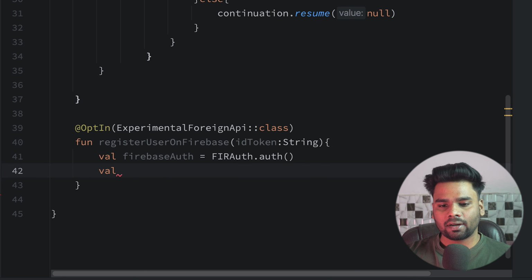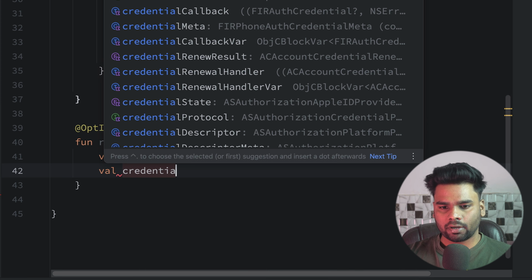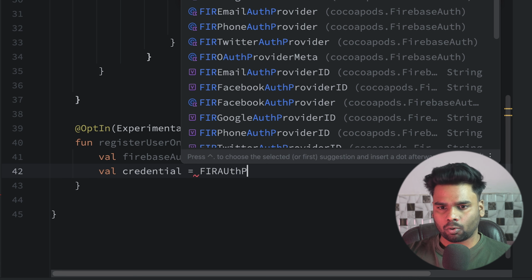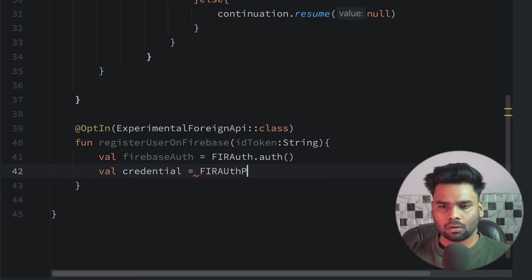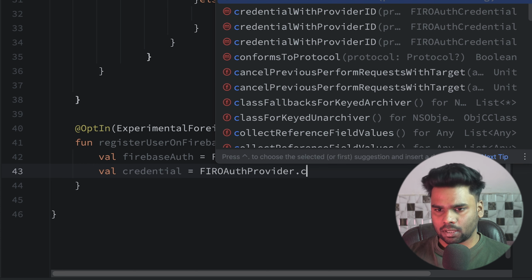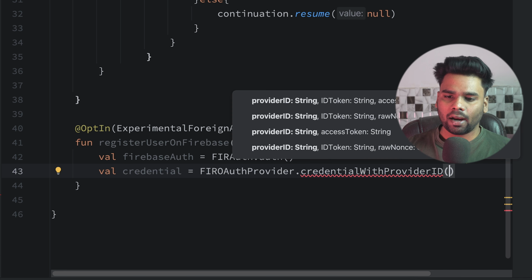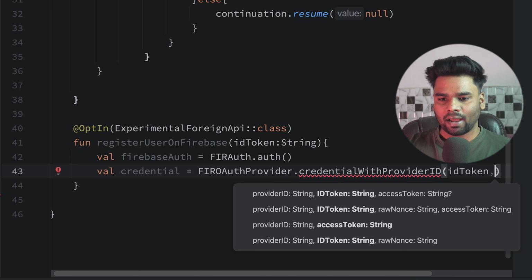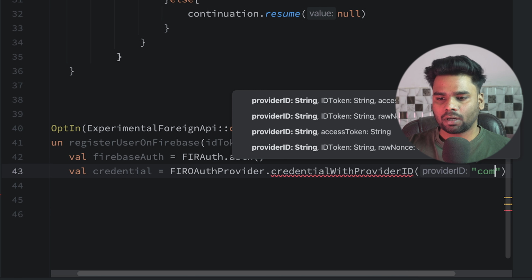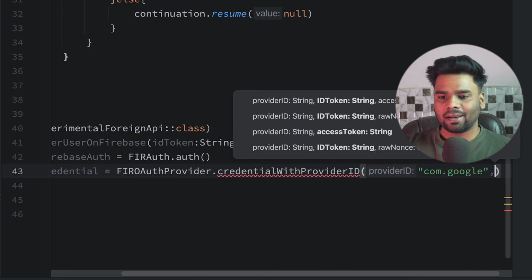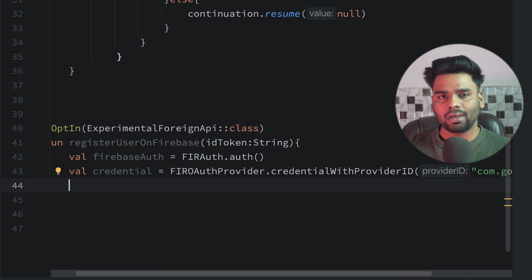It's time to generate the auth credential that we had been generating for our Android. Similarly, we will generate that auth credential for our iOS app, and this credential is actually used by our Firebase to register this particular user. Credential FIR auth provider. Okay, so we have here FIR OAuth provider. In this we have credential with. As you can see, we have a lot of options in here, but we are interested in the credential with provider ID, and in this we have to pass our ID token. First we have to pass the provider ID, which is com.google, next the ID token, and yeah, this will give us the credential.